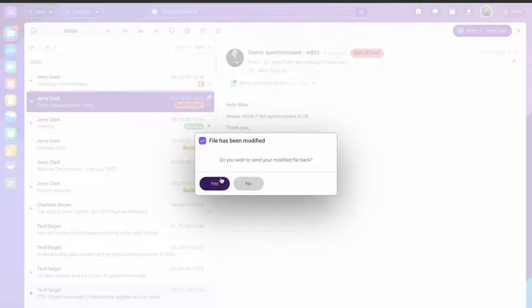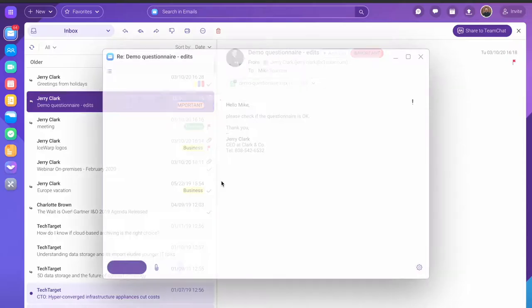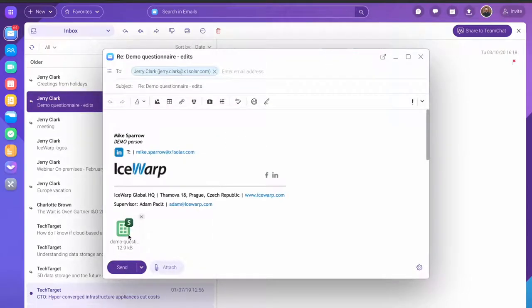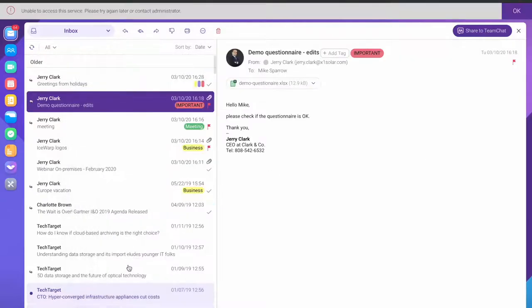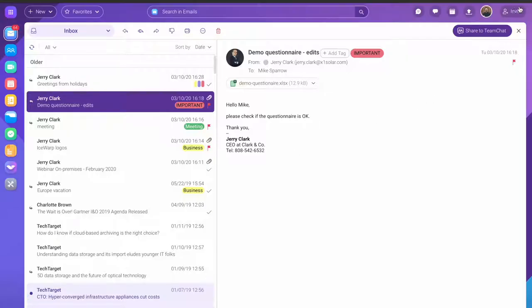Well, of course, I would like to send the modified file back. So yes, and there you go. The file is already attached. And my goal is just to say revised and send it. So that is very easy, how to work with online editing of the document which has been received as an email attachment.